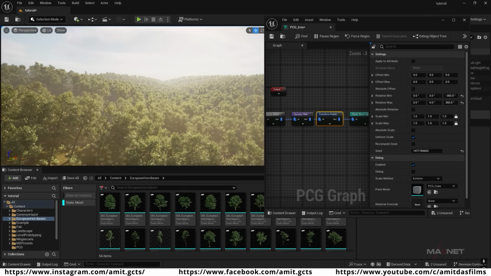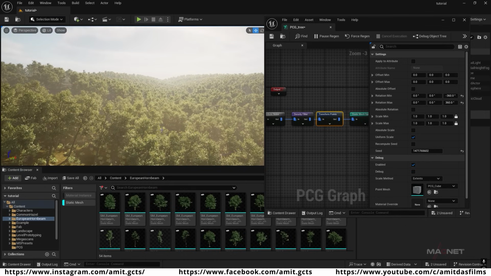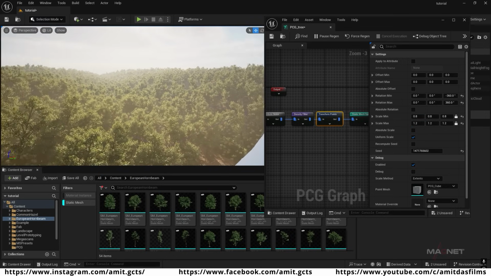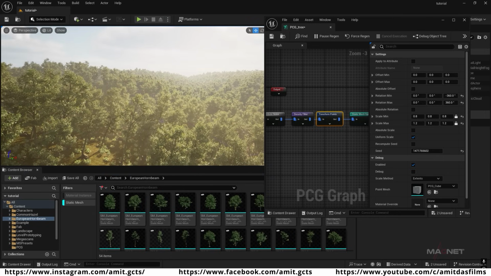And we can also add differences in size. So we go to the scale switch here. We go to the scale min, and we decrease the value to 0.8. And go to the maximum scale, we're going to increase the value to 1.2. So now you can see that there is also variation in size.